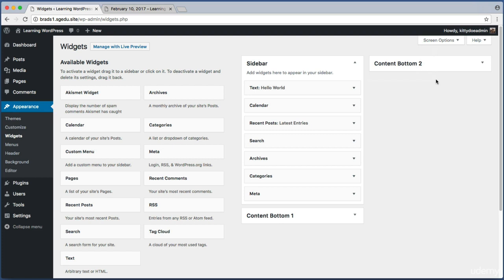Now, every theme is different. So I'm using the 2016 theme, and it has widget areas named Sidebar, Content Bottom 1, Content Bottom 2. But if you're using a different theme, it will likely have different widget area names. But the same concepts apply. So check this out. If I click on this Content Bottom 1, again, yours might be named something different if you're using a different theme. But once I click on it, now I can drag widgets into this area.